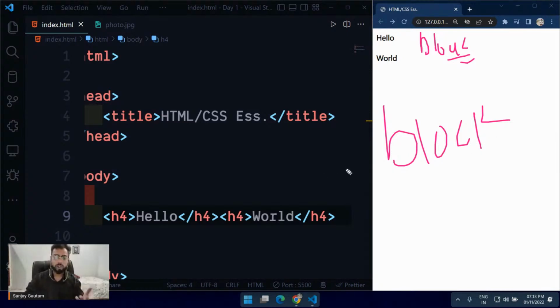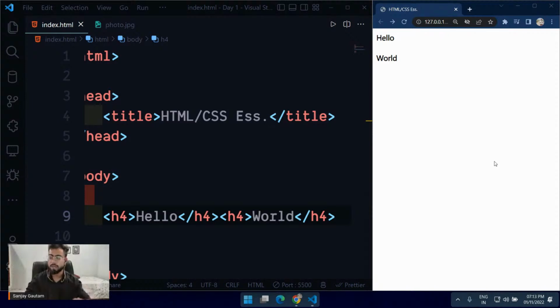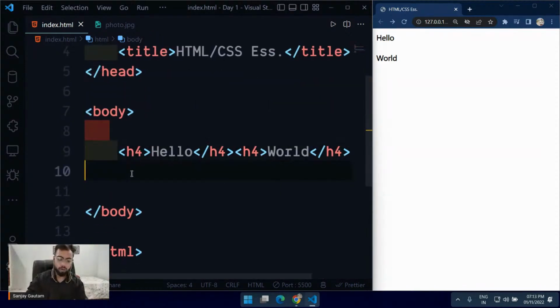So what is a block element? An element which will always start from a new line, and also it will take up the whole width. This whole width thing we will see in great depth when we do CSS. For now, you can take it as a block element will always start from a new line.